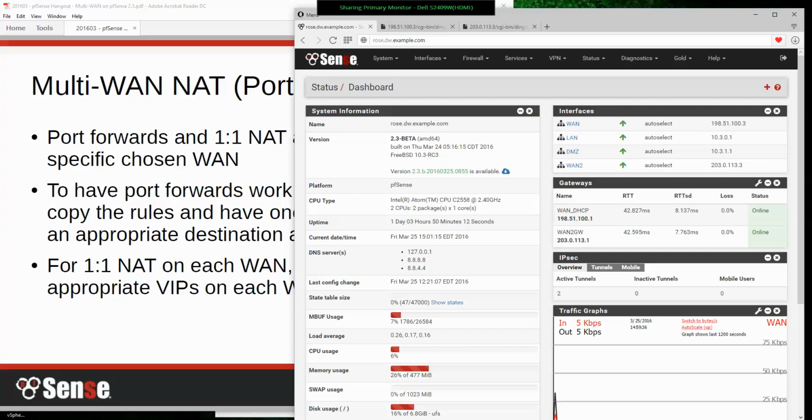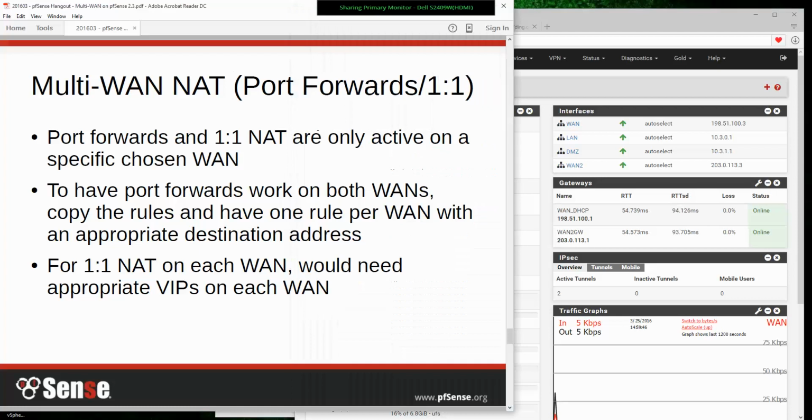But in terms of the firewall, as long as you've got your gateway set right, you got your NAT rules set right, it's going to have those active all the time. You can choose however you want to receive that traffic with DNS. And same thing with one-to-one NAT. You may have a scenario where you want that active on both WANs as well.